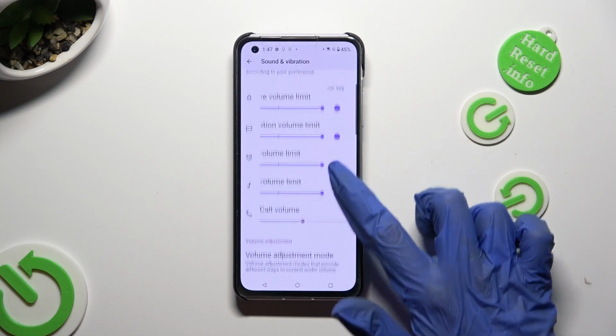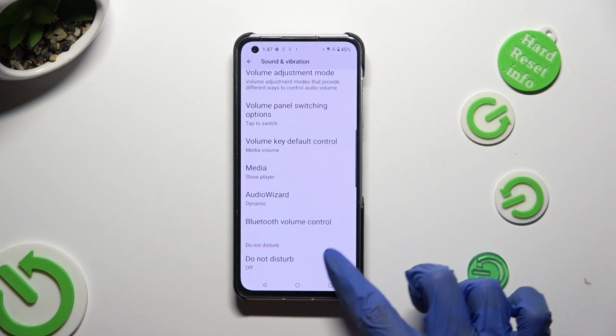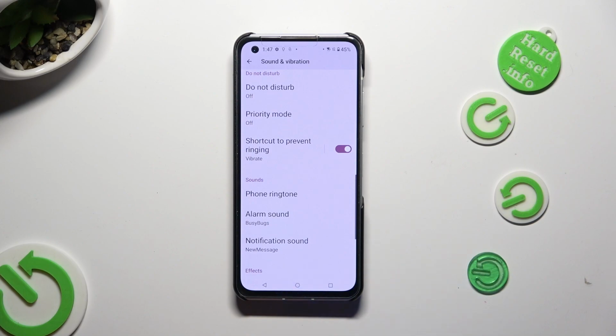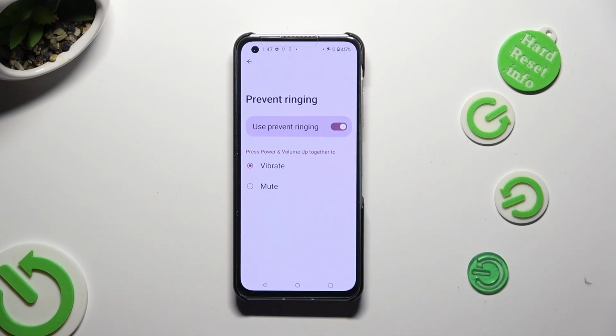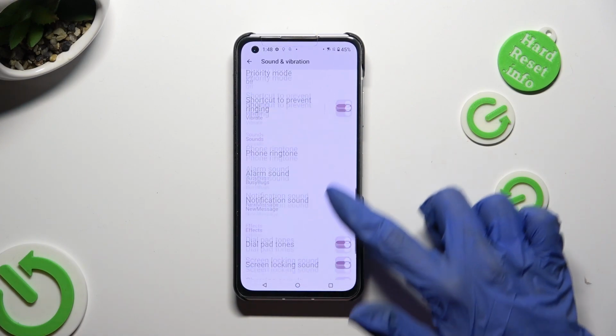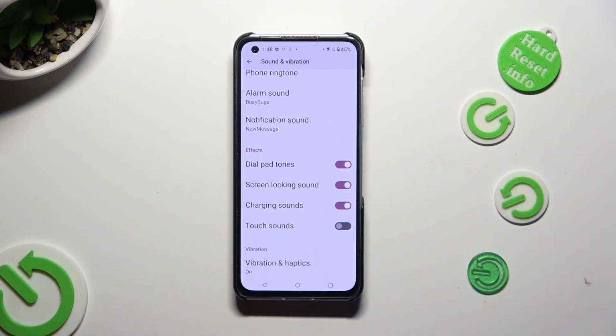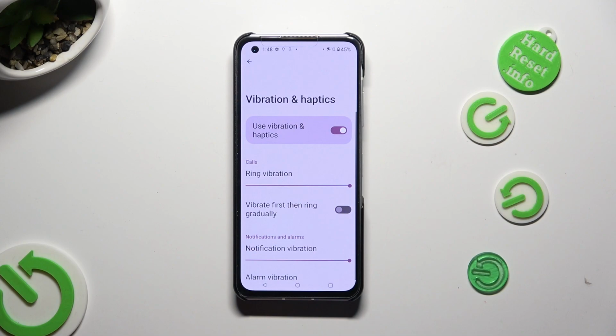Now scroll down. Click on Shortcut to prevent ringing and set up Vibrate if it's not already on. Then go back, scroll down again and select Vibration and Haptics located at the bottom.